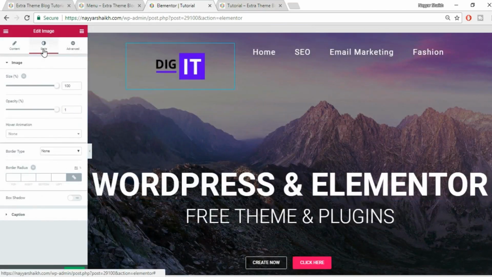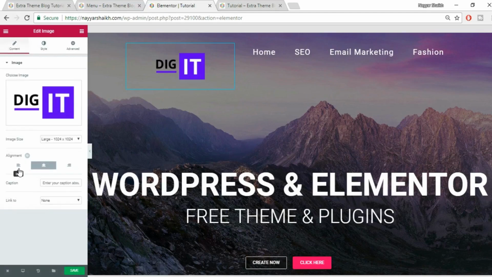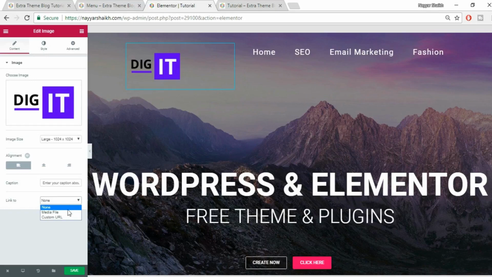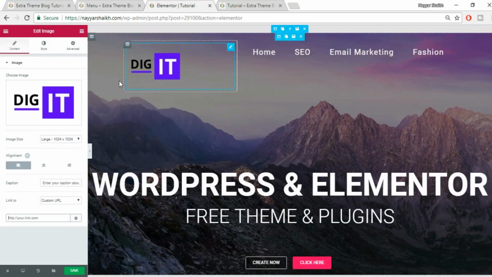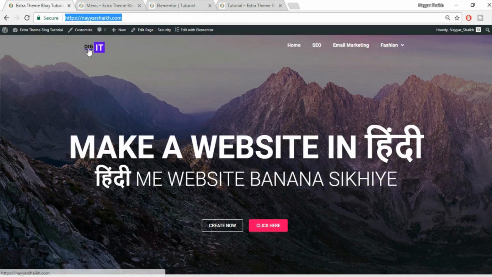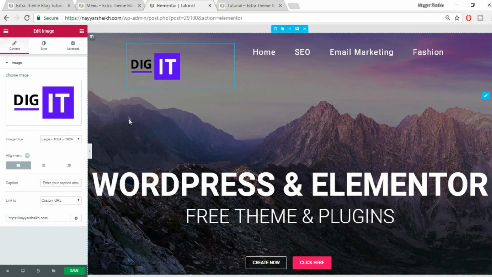Okay, go to style. In fact, first let's change the alignment to left. You can also link, in fact you should link it to a custom URL and you should put your homepage URL. Okay, so this is my homepage URL. Let me copy and paste it over here, because whenever you click on over here, you expect to go to the main homepage. Okay, so make sure you don't miss this thing, very important it is.